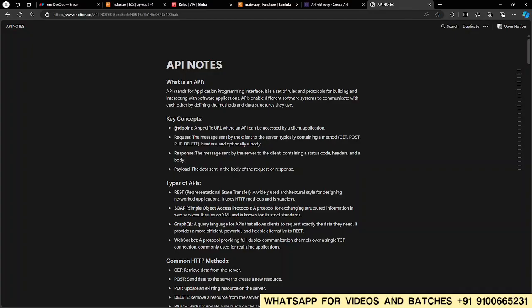If you see, it has one endpoint, a specific URL where the API can get access to the client applications, and it sends request messages from the client to the server with get, post, put, delete, and headers methods. Whatever header is sent with the request message, there will be a response in the body message. We even call it a payload. The data sent in the body of the request or a response, we call it a payload.